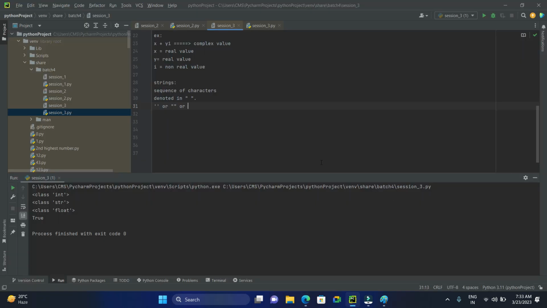Thanks for that. Or you can go with triple quotes. This is the example: single quotes, double quotes, or triple quotes. You can go with any. These are the quotation denotations where you can have your string in between. There are three types of quotations.